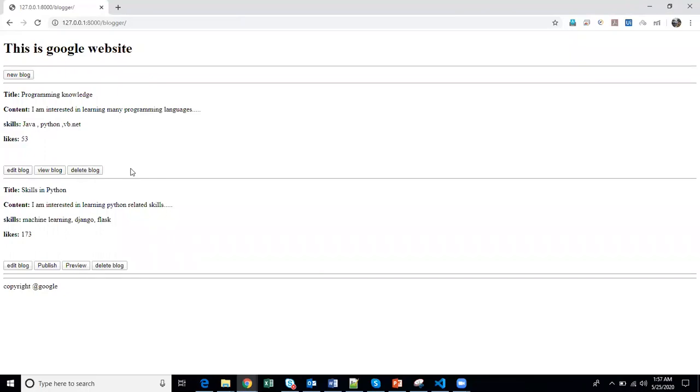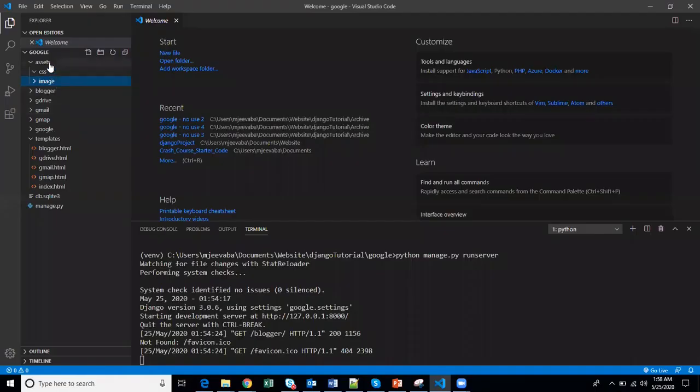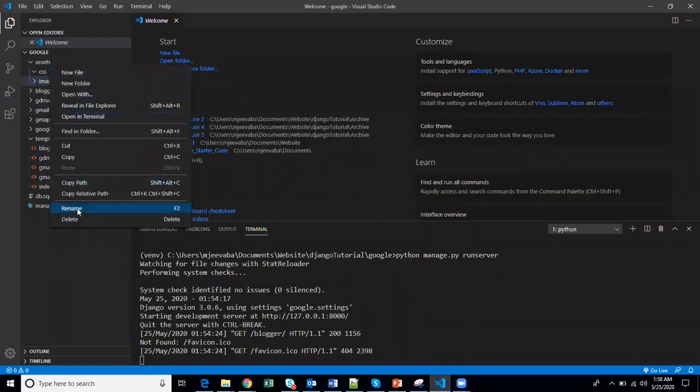We are going step by step. We are learning simple concepts. So in this video, we are going to see how we can handle static files, especially CSS and images. The server is running, and let me just delete this one because I want to create it from the beginning.